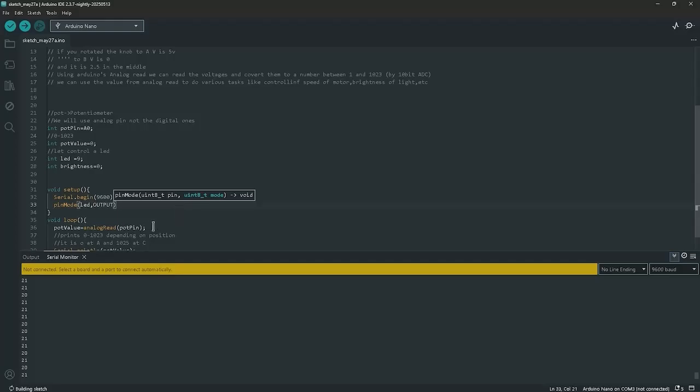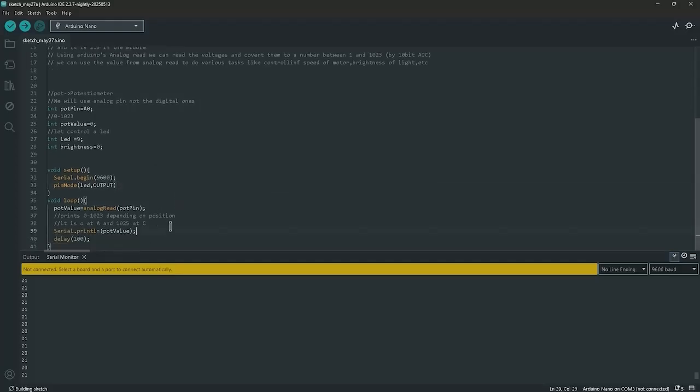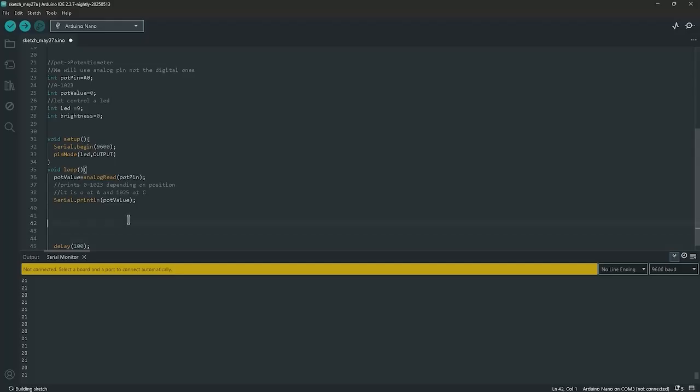First, we are going to read the value from the analog pin. Here, Arduino converts the voltage reading to a value between 0 and 1023. We are going to print that just for checking whether our potentiometer is working or not.